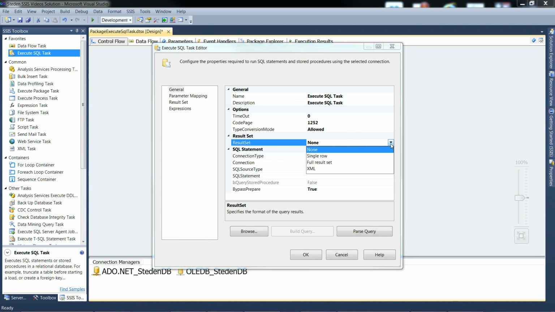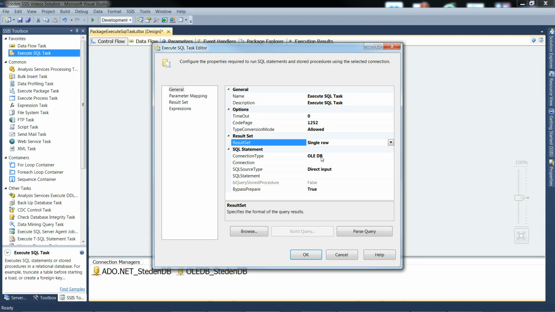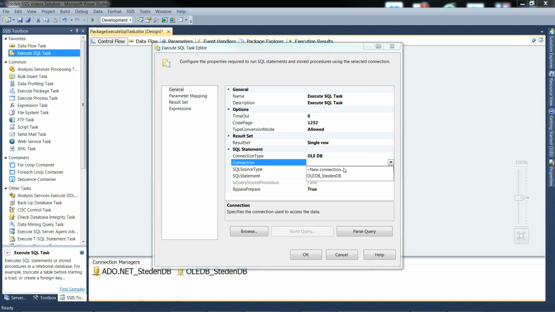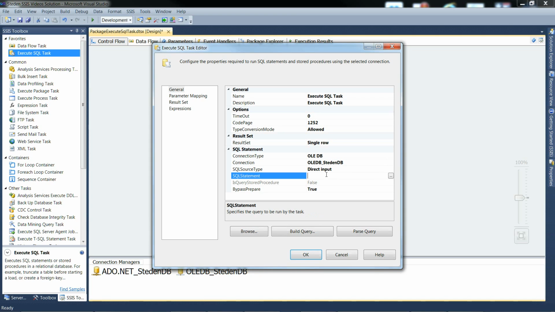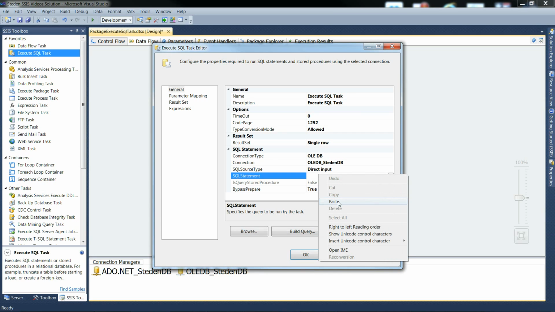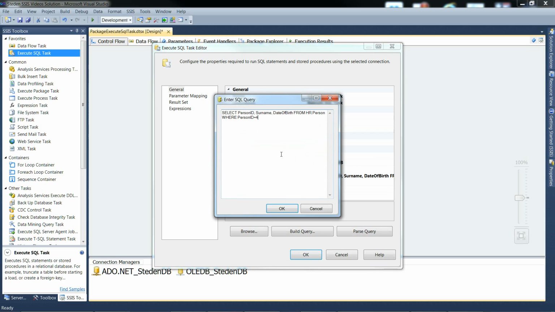Result set. We're expecting a single row. We're going to stick with connection type OLE DB. We could use ADO.NET. There's no difference in what we're going to do with the configuration with ADO.NET, so we only need one example, we'll do it for OLE DB. Connection manager, we've got one handy. SQL statement, we'll just copy in that piece of T-SQL we looked at. There we go. So that's just the select statement where person ID equals 4.